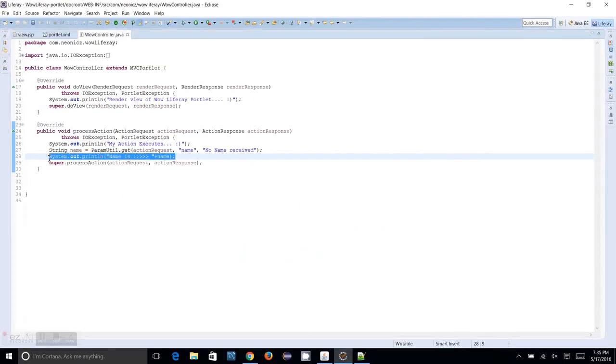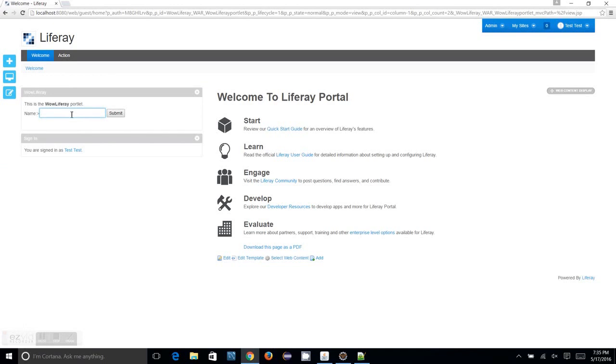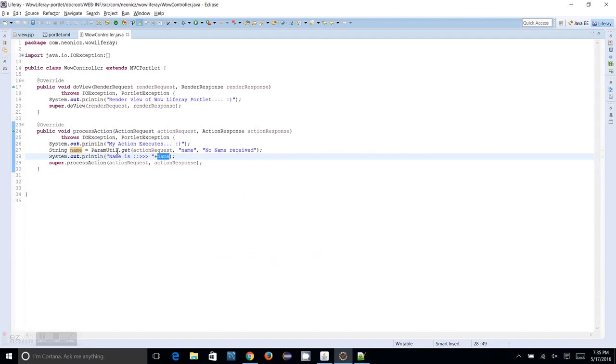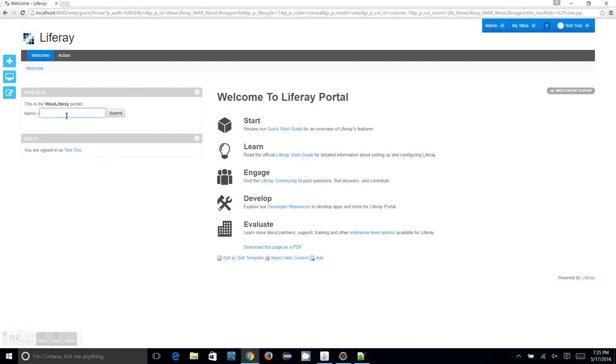This portion of the application is actually executing, but it was not returning any data because we didn't pass any value to this, but an empty space was passed. That empty space is coming at this place. Now what I'm going to do is type Neonics Software Solutions. This is the name I wanted to print at the console. Just submit it.